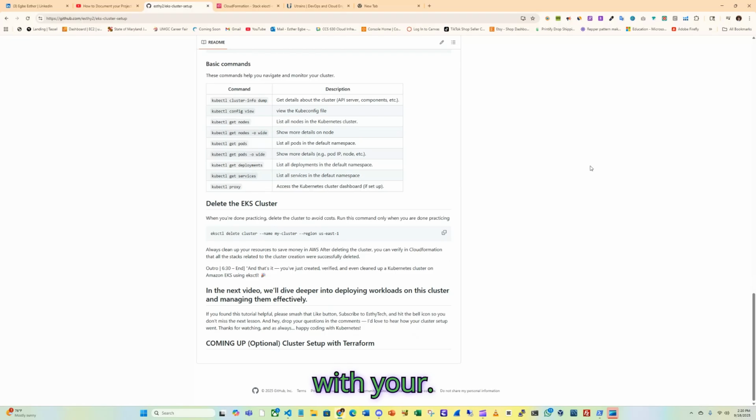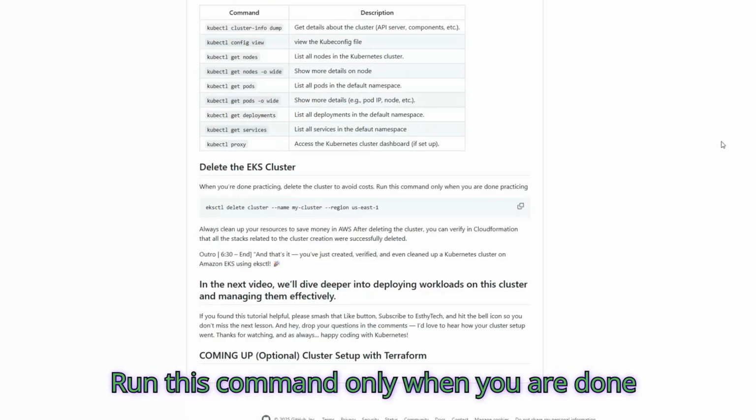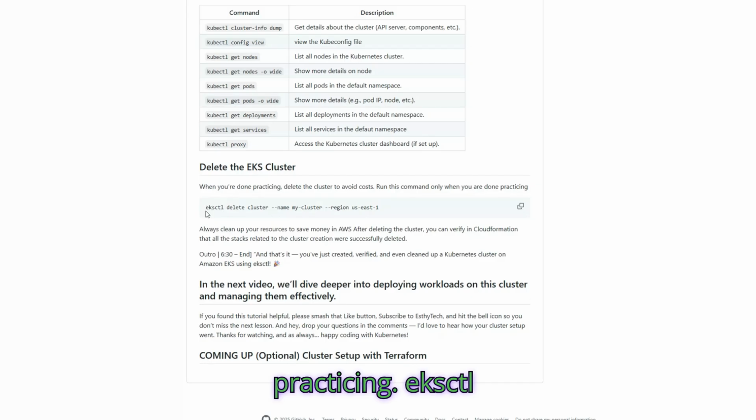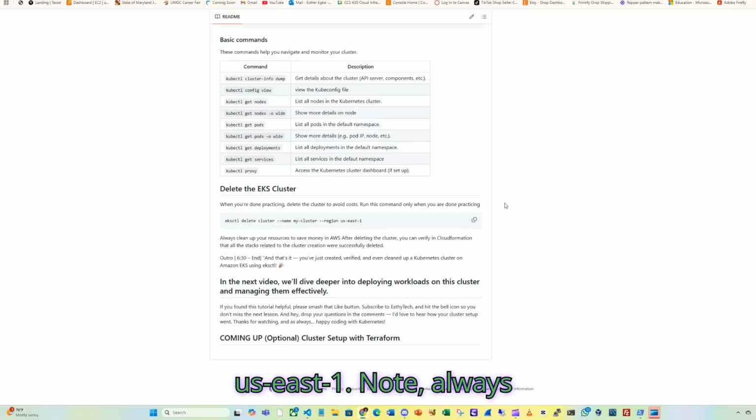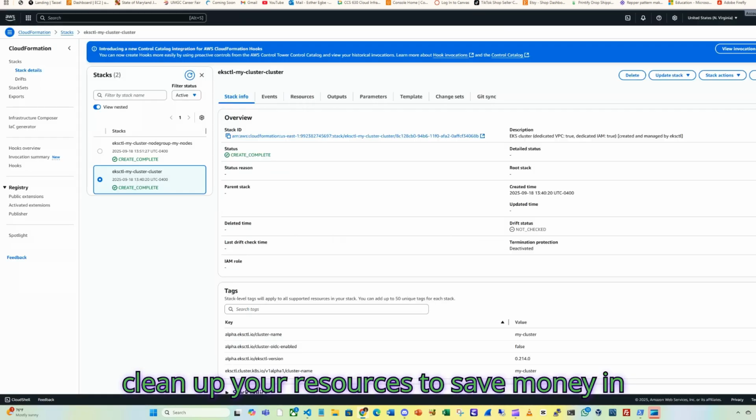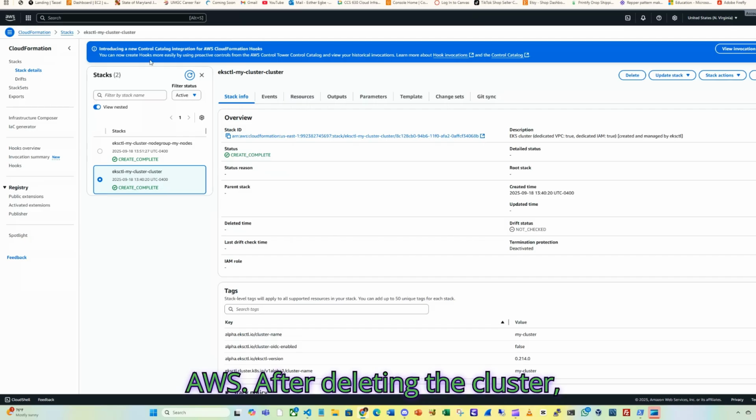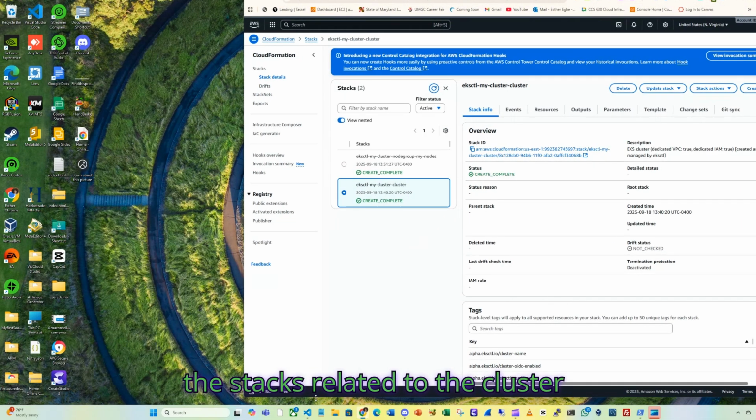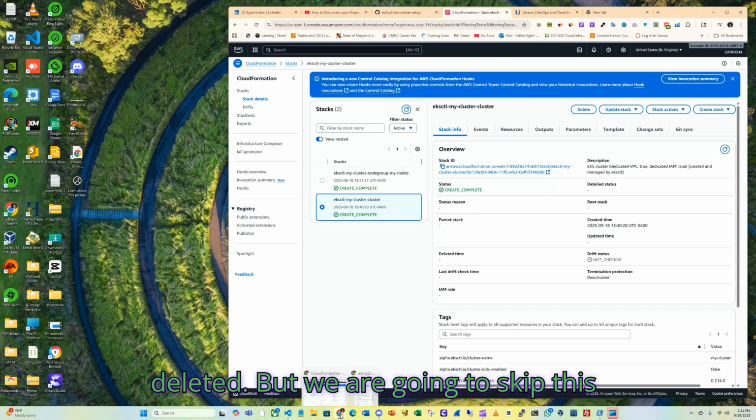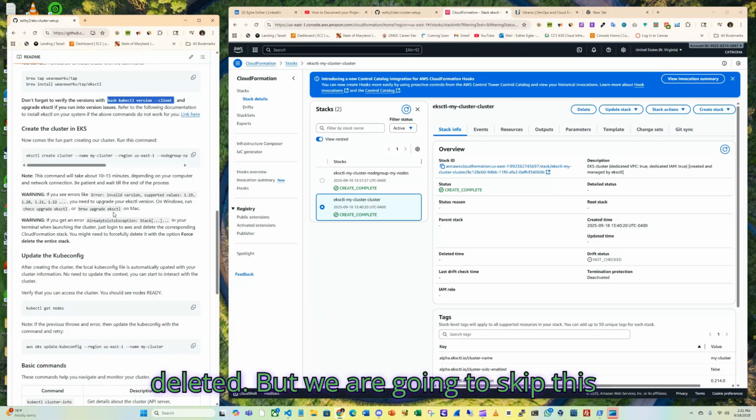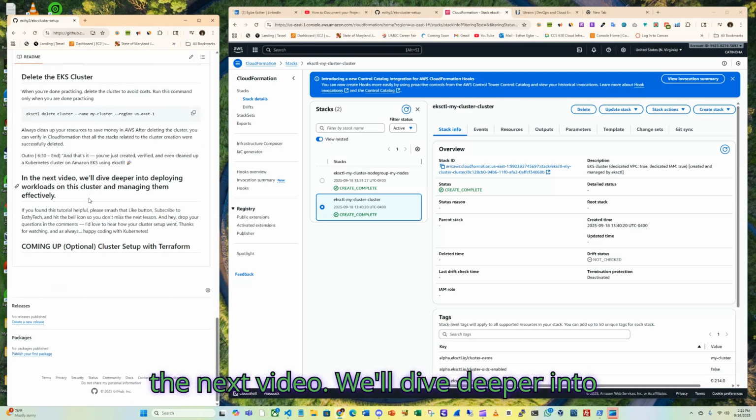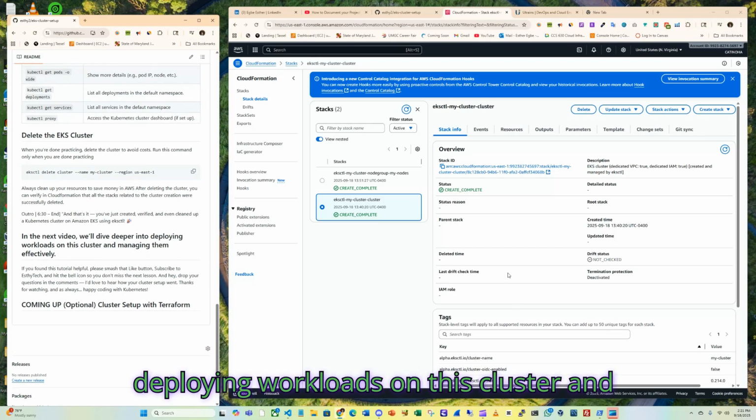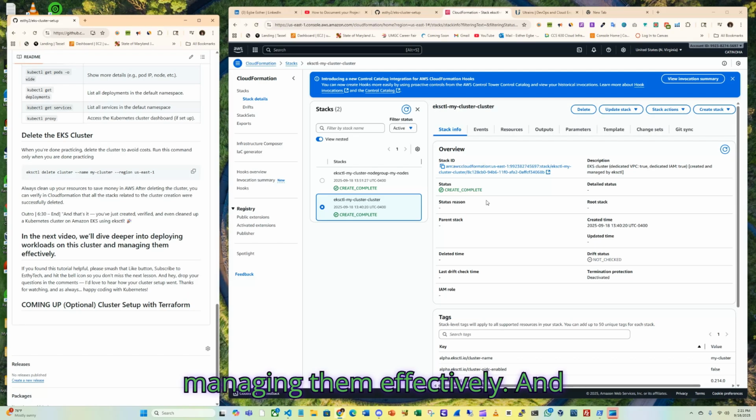After you're done practicing, run this command, only when you are done practicing: eksctl delete cluster --name my-cluster --region us-east-1. Note: always clean up your resources to save money in AWS. After deleting the cluster, you can verify in CloudFormation that all the stacks related to the cluster creation were successfully deleted. But we are going to skip this step since we want to use our cluster in the next video. We'll dive deeper into deploying workloads on this cluster and managing them effectively.